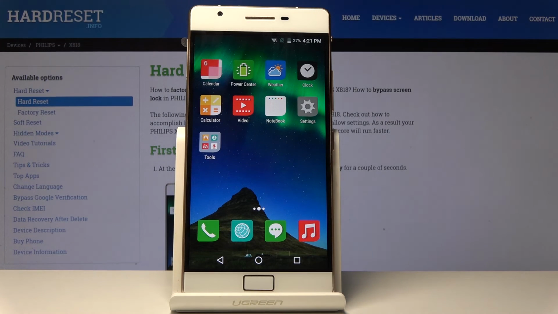This is how you can use and personalize Do Not Disturb mode in PHILIPS X818.